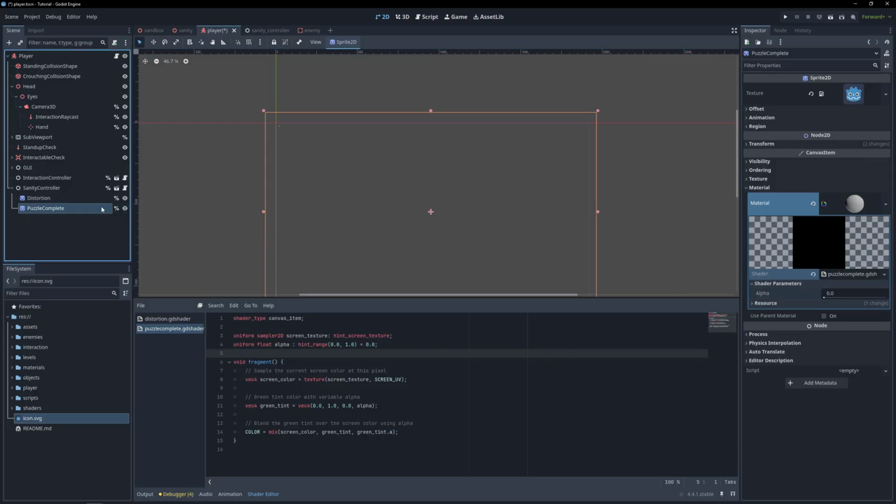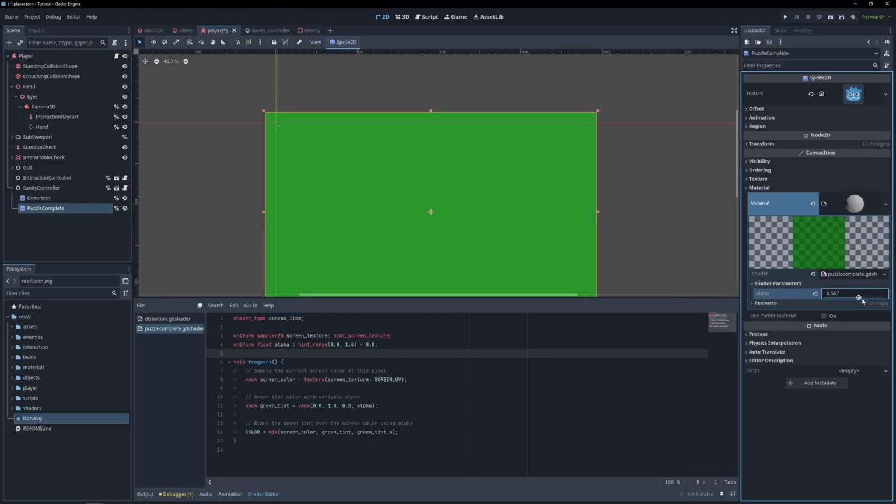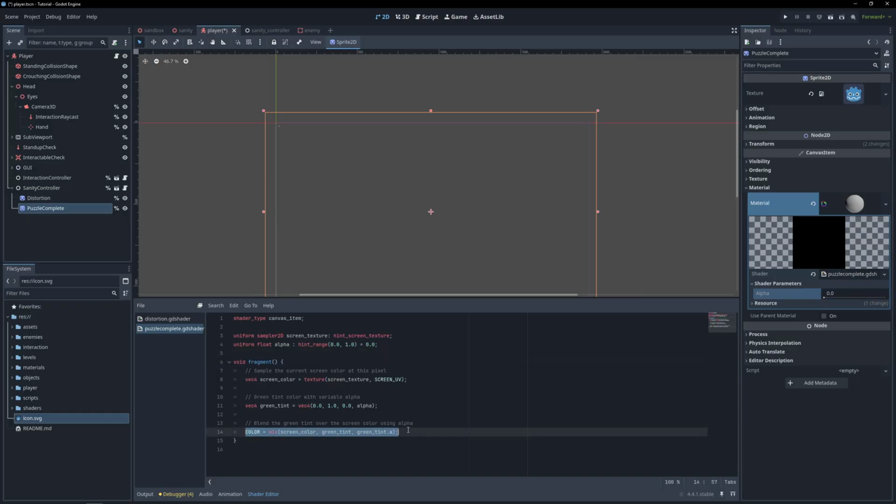So in fact, go ahead and make puzzle complete visible. And you can see here, if you go up and down, that at 0, it's nothing, and at 1, it's completely green. So we are essentially getting the screen color. We are creating a green tint with this alpha value, and that's what we're setting the screen color to over time. So in code, we are just going to modify this alpha value if we have completed a puzzle.